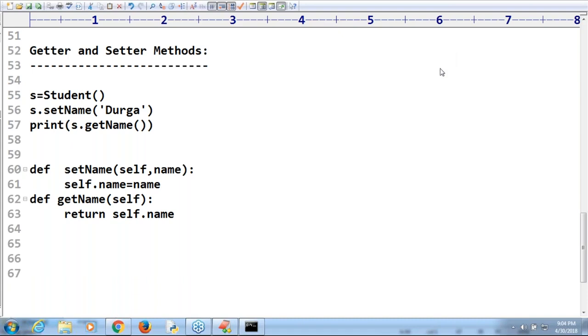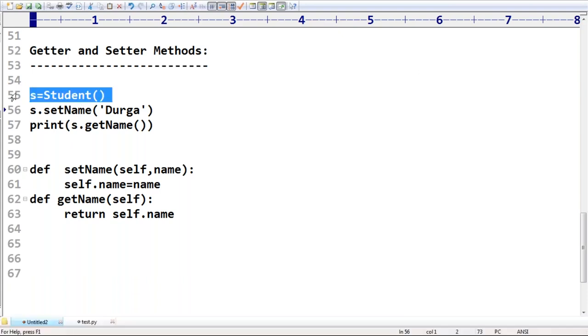Next, the constructor sets the values already. Good, Vedanta. Sometimes what will happen? At the time of object creation, I don't know how many instance variables there are, or what the instance variable values are. We don't know that. Then automatically we can use a setter method.